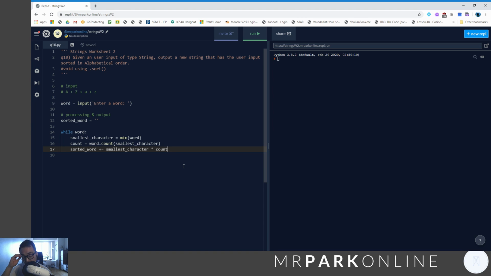Now, since I've done that, word is now updated to word.replace that smallest character, because I want to remove it. How do I remove it? I'm going to replace it with an empty string. So it's going to remove that smallest character to empty space. And if this counted correctly, I can just replace all of the instances of the smallest character in word, and I don't need to worry about how many times I do that.